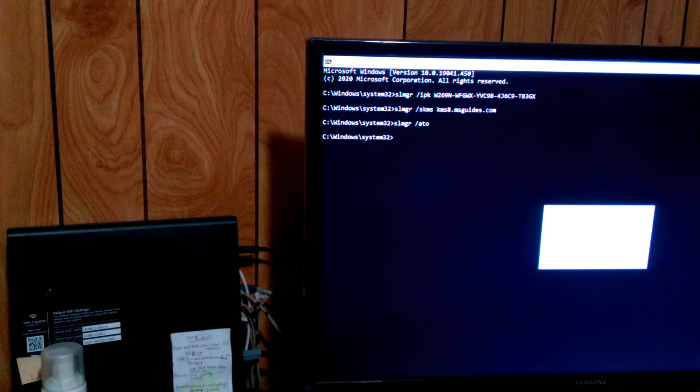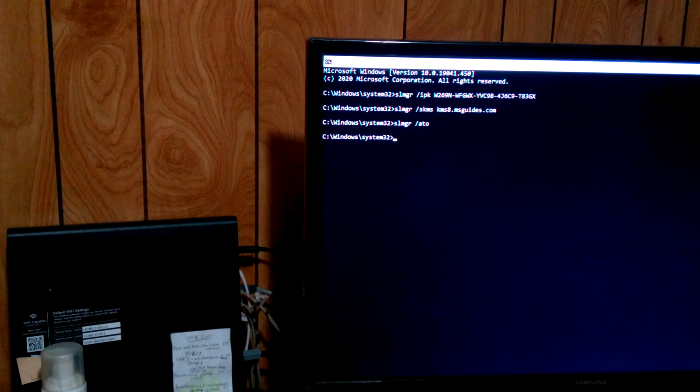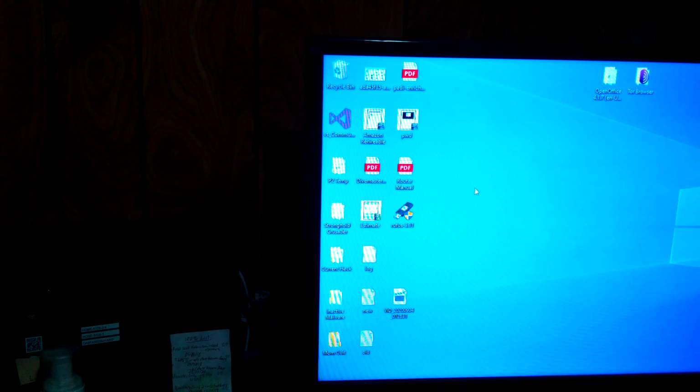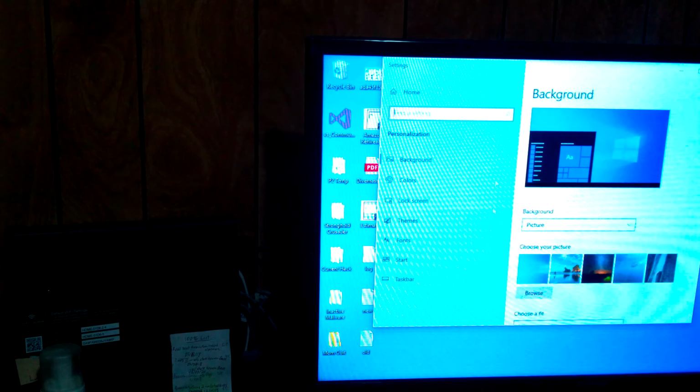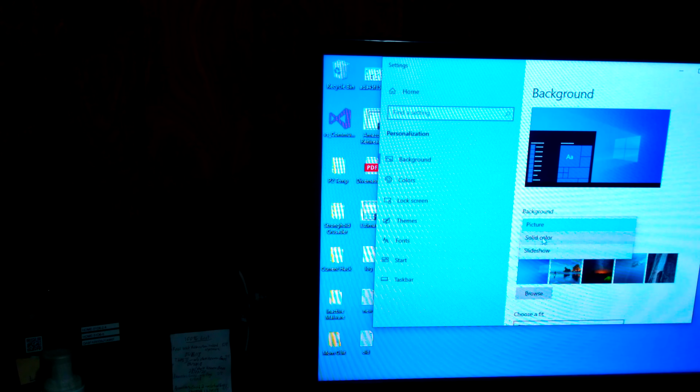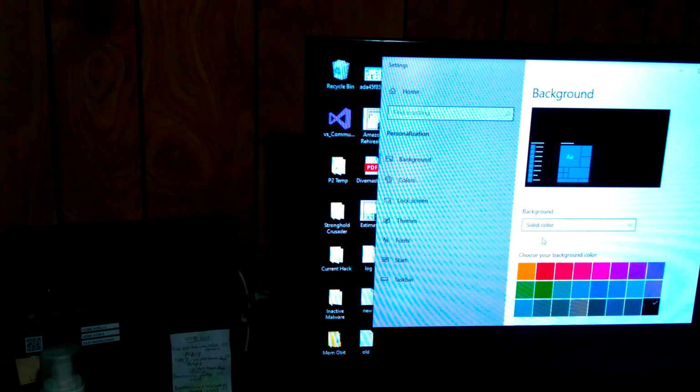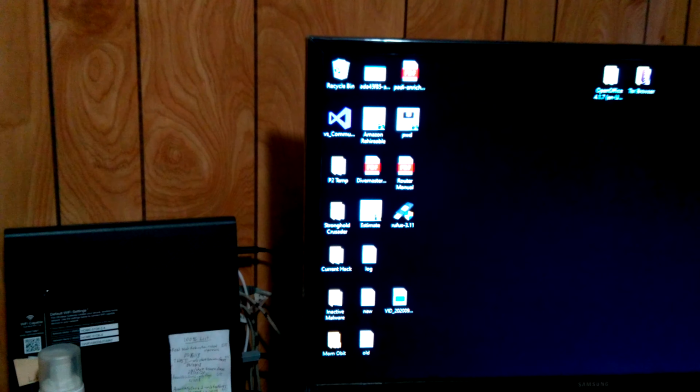Activating Windows. Product activated successfully. Click OK. Close out of the command prompt. Now, if you've done that correctly and used the correct product key, right-click, go down to personalize, and as you can see here, I can actually go ahead and change it to my solid black color that I like.